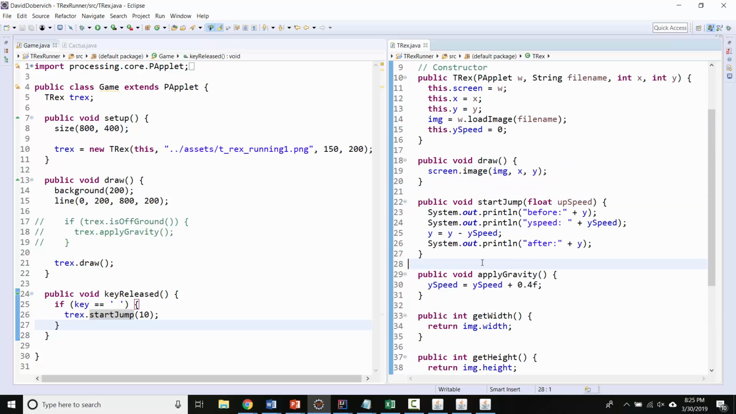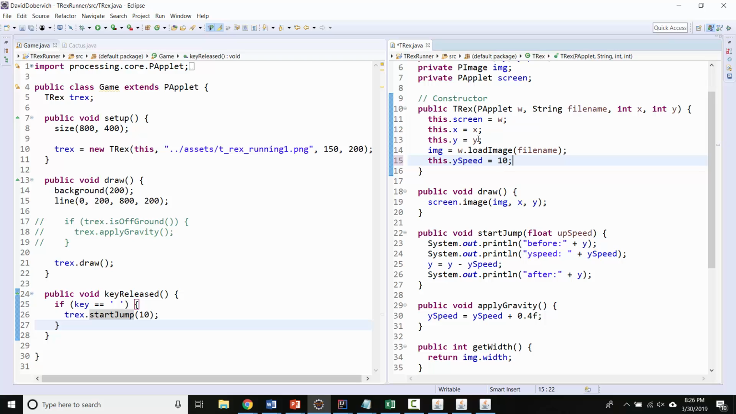I think a lot of people would immediately just say, oh, well, let's set my y speed to 10 up here. But it's really important that you do step 3, which is think about how the parts of your program are connected together. It doesn't make sense to start your TRex with a y speed of 10, because that would make it fly into the air.